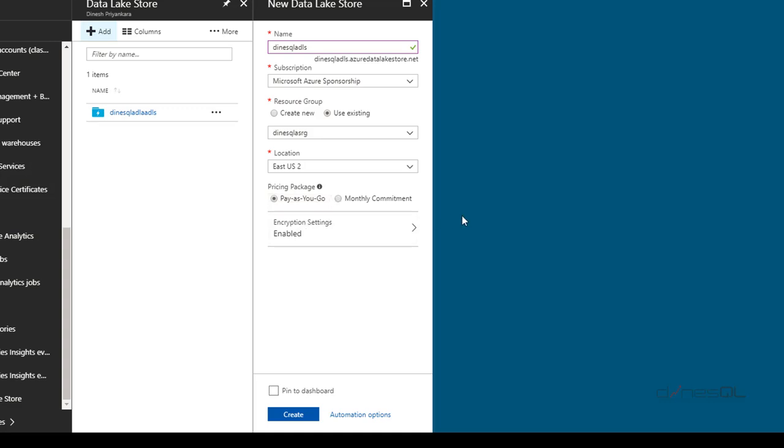You can see there are two ways of making payments. You can say pay as you go or monthly commitment. You can go to the MSDN site and read more on it, but in this case we can use pay as you go because we are not going to continue with this data lake store.